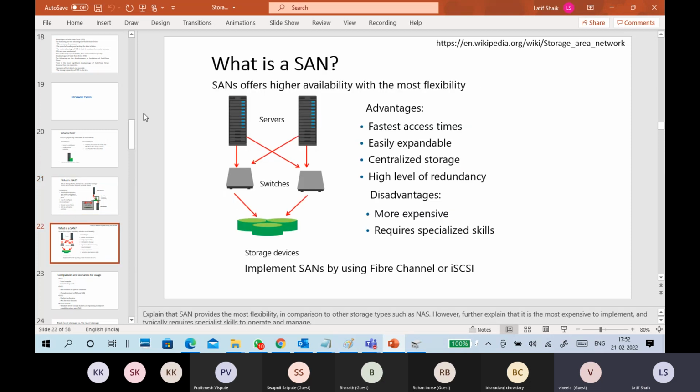SAN is a storage area network. It is an enterprise solution. Expensive, complex, needs special skills and special applications. Fiber Channel or iSCSI protocols we use. Next, faster access time, easily expandable, centralized storage. It is redundant, so if any switch is down or a storage device is down or the server is down, we are still able to access the data. We can connect it like a mesh topology. It is block level storage.